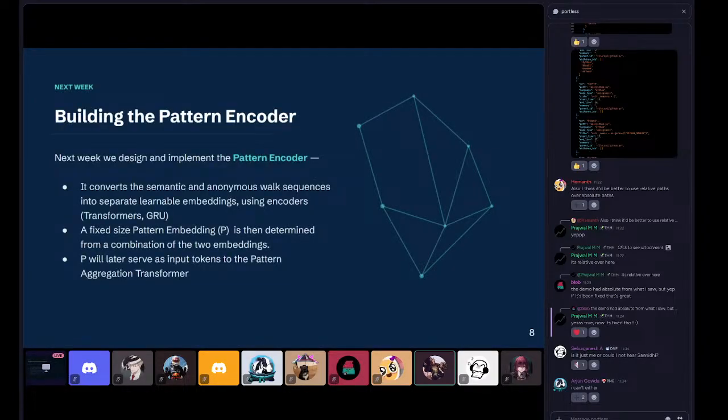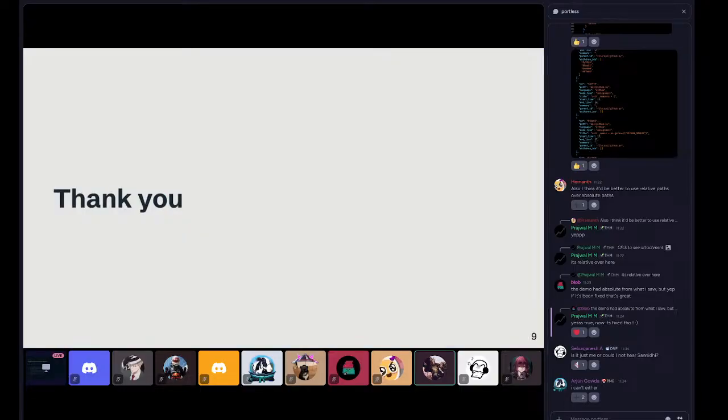which we can also turn into a learnable function. That could also be an interesting part that we could dive into later, given enough time. So the fixed size pattern is determined from the combination of these two embeddings, which would then be used for the pattern aggregation transformer to determine the required number of patterns in order to generate any classification about the nodes and edges. That would be the next task at hand after already implementing the tokenizer. So that covers the majority of our work. Thank you.